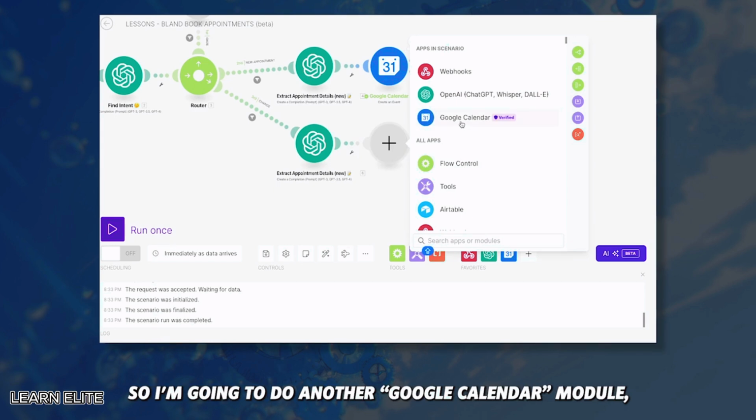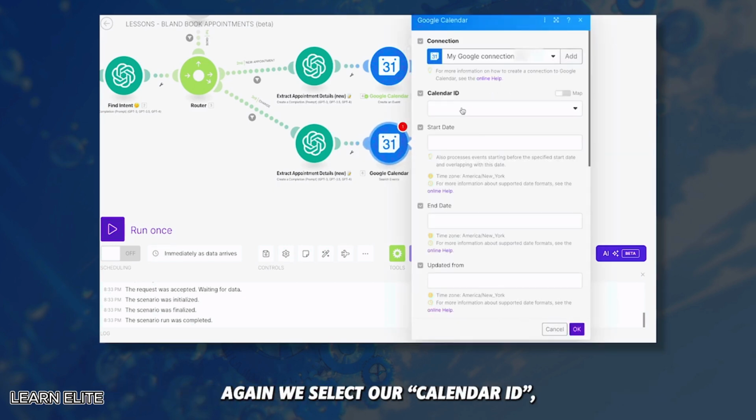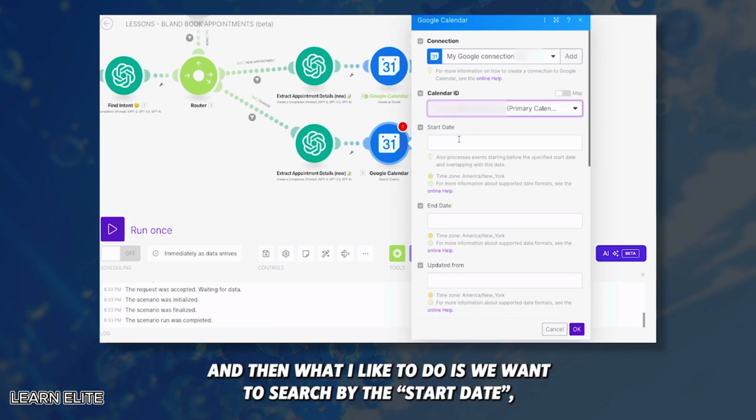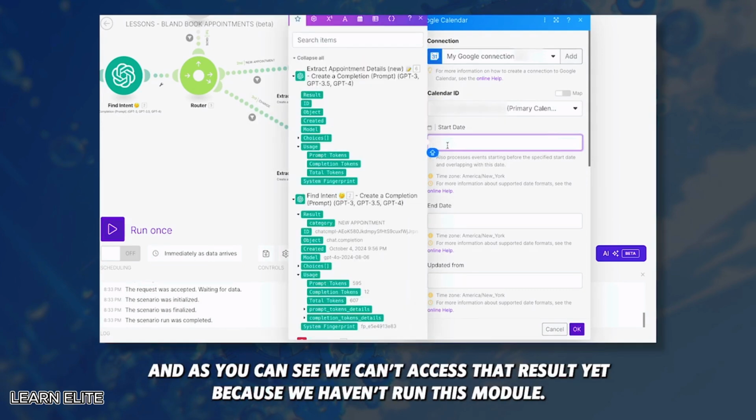I'm going to add another Google Calendar module, and we're going to look for the search events module. Again, we select our calendar ID. Then what I like to do is search by the start date. As you can see, we can't access that result yet because we haven't run this module.